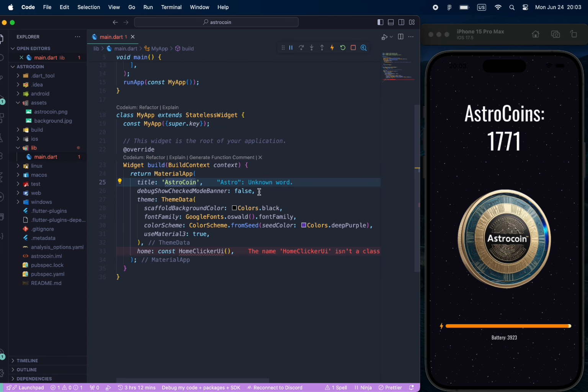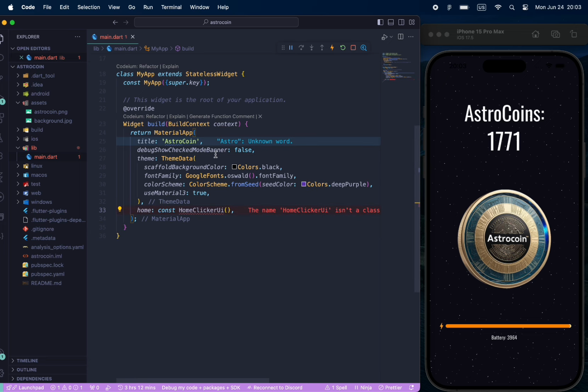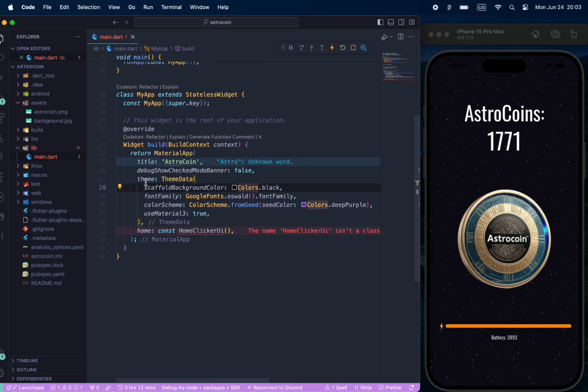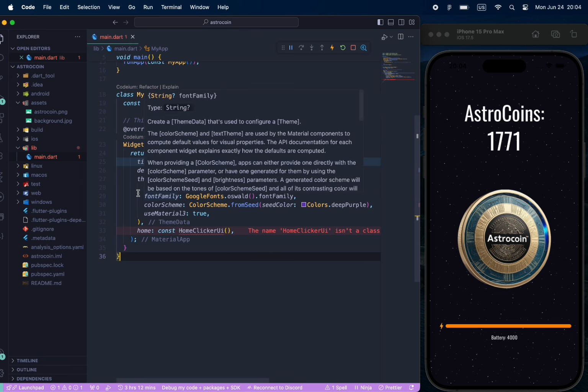Also, I have removed that debug banner over here by writing this code. And then I have changed my app theme data. I have modified the scaffold background color to be black, and that's just because the whole theme is in dark mode. I just decided to set the scaffold background color to be black in case there's any part that our background is not covering. But we can make sure that it is always covering it, but just to make sure that it works as expected.